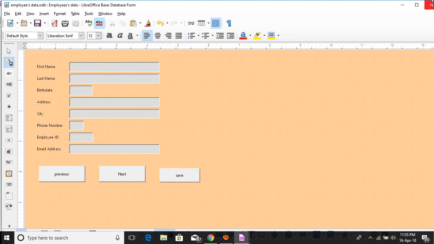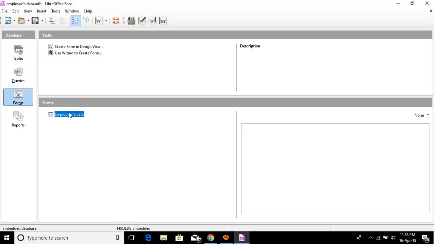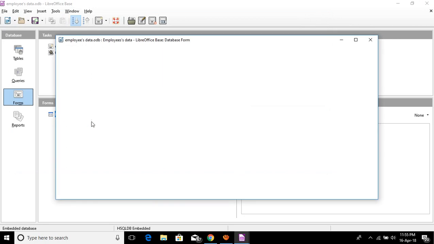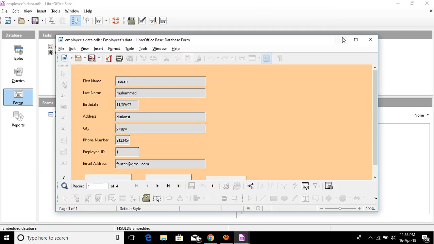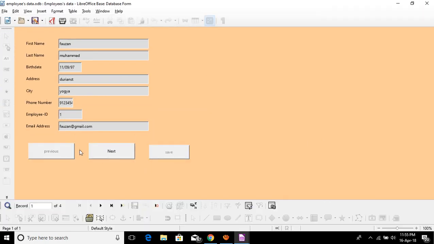Okay, it's saved. We close, and then we click again. We can see the employees data. Okay, we have the three buttons here, new three buttons, and next we have new, and new. Yeah, right. Previous. If we have new employees, maybe we can use this form.